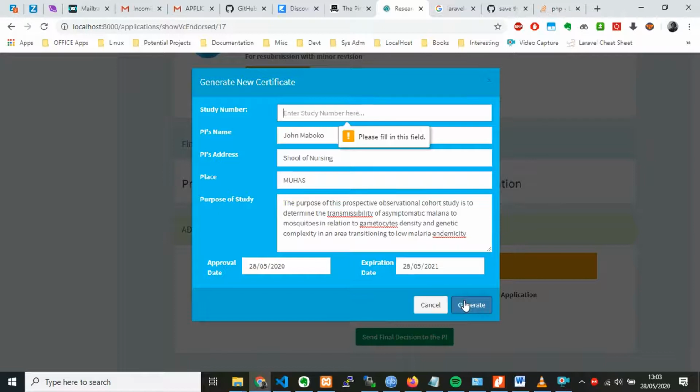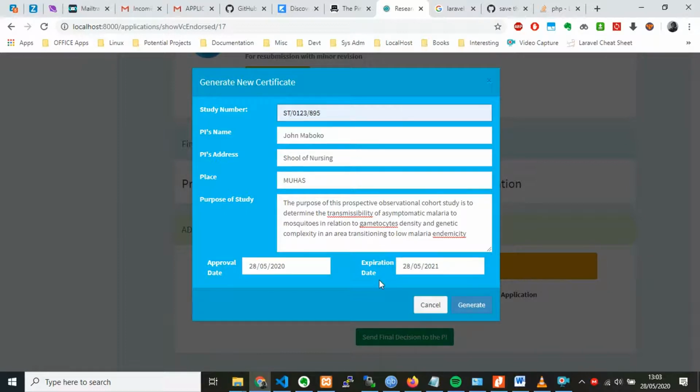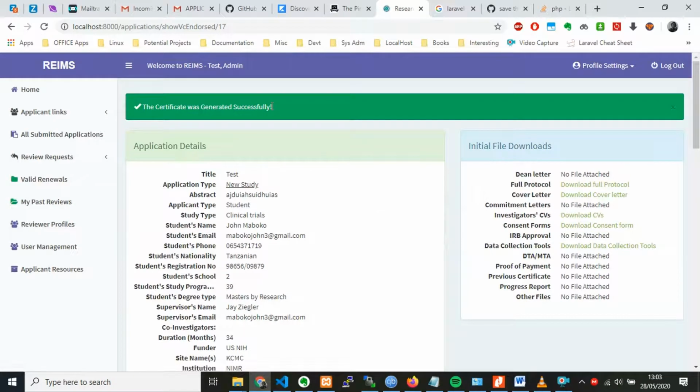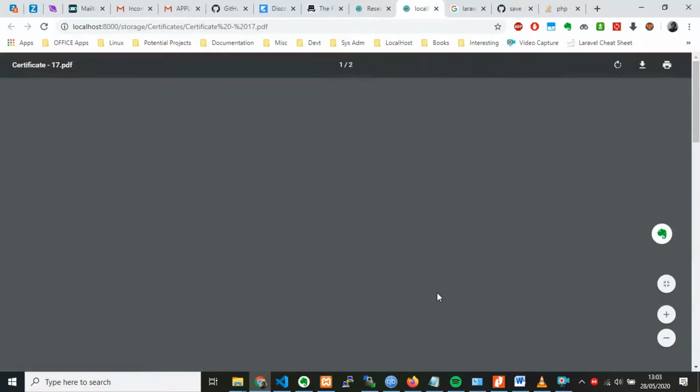So if I click generate, it will tell me that I have to obviously input the study number. So I'm just going to pop up a random study number, and then let's generate this. It will take a while to generate. Afterwards, it will tell you that the certificate was generated successfully. And if you come down here right now, you will see that a certificate exists for this application, and you have the option of previewing it. So if you preview a certificate, you can open it. It will take a while.